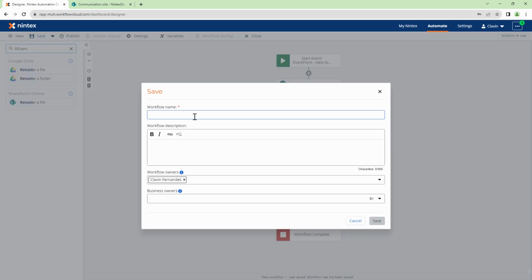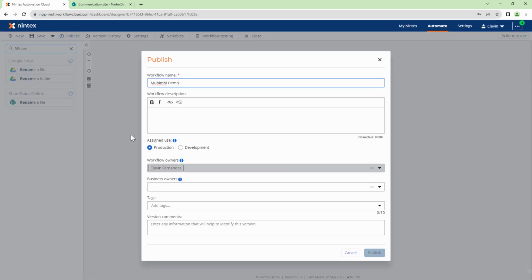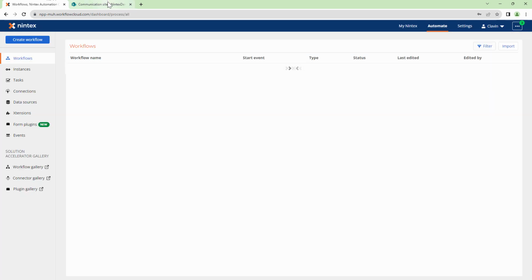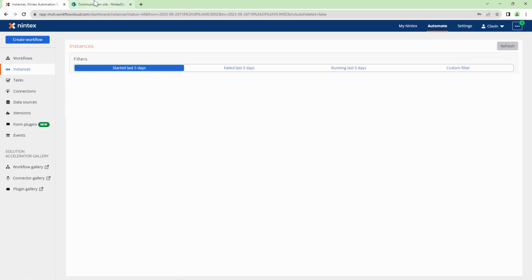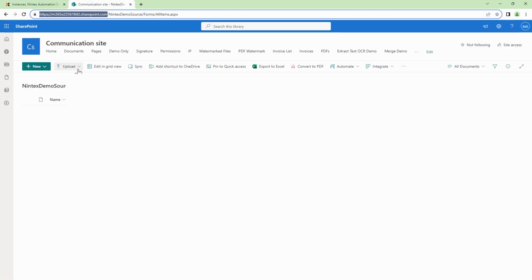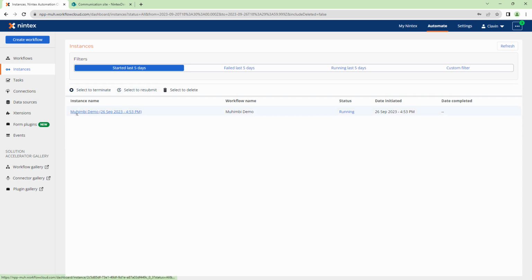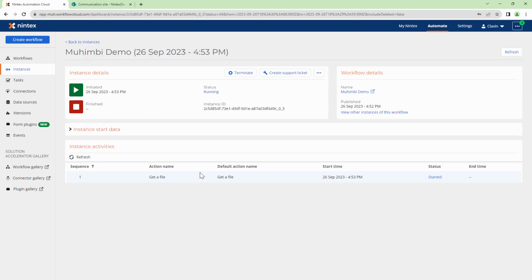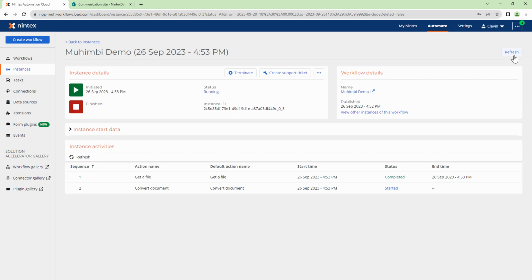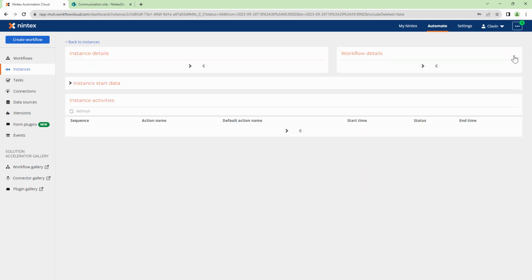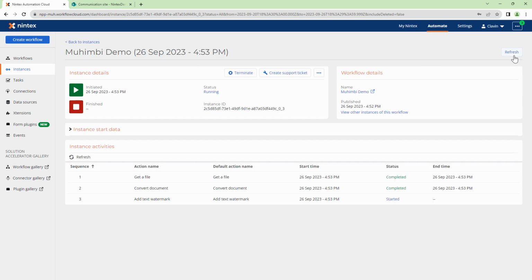So I'll save my flow and I'll say demo and I'll save it. And I'll publish it as well. Perfect. At this point, I can go to my instances and I can upload a file. This should trigger my Power Automate. So let me click on refresh. So here my Nintex workflow is running. I'll click on it. It seems that it is at the get file stage. So let's wait. The get file has been completed. It's at the convert stage, convert document stage. It's completed, so it looks good.